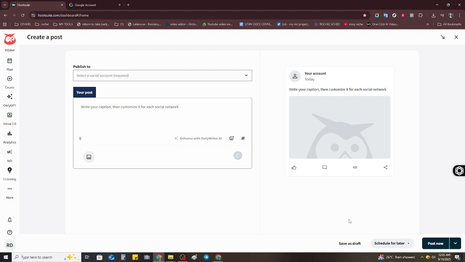And there you have it. You've just linked your Facebook account with Hootsuite, paving the way for more streamlined, organized, and efficient social media management. Now you can schedule your posts, track engagement, and manage everything from one convenient location. Well done on taking this important step.